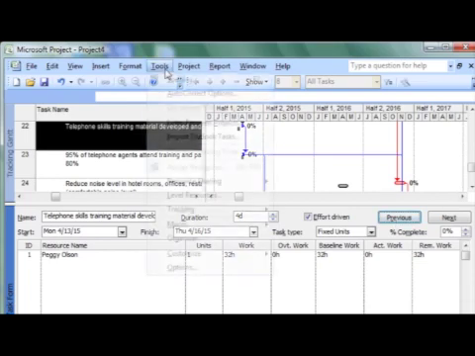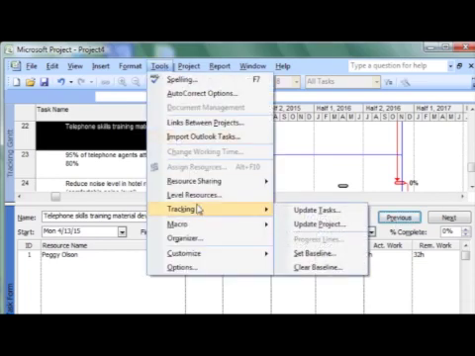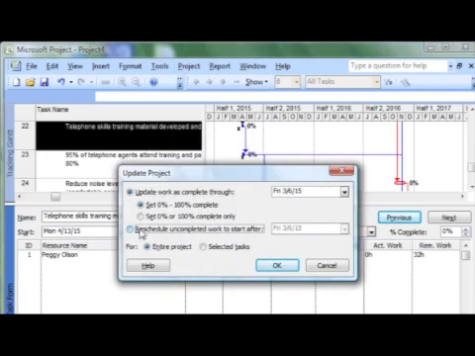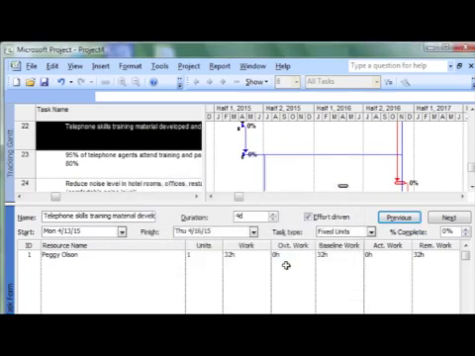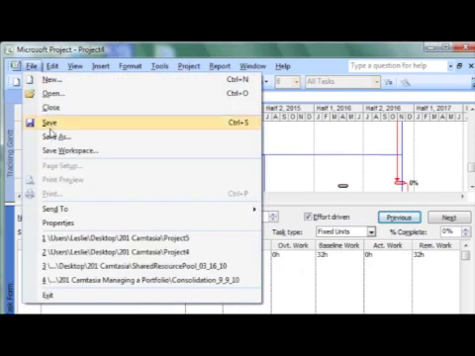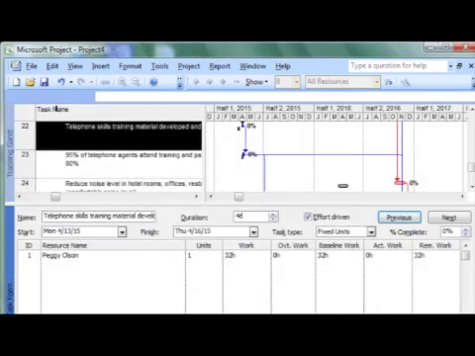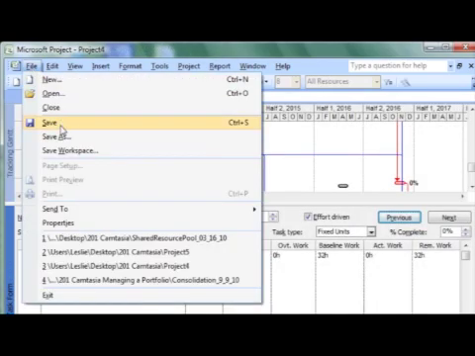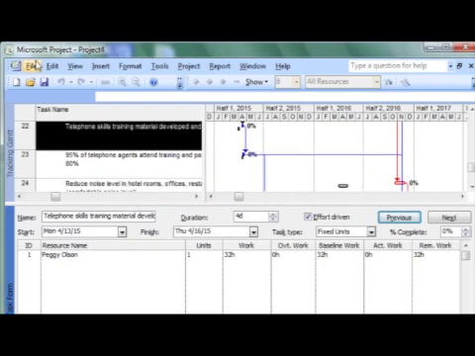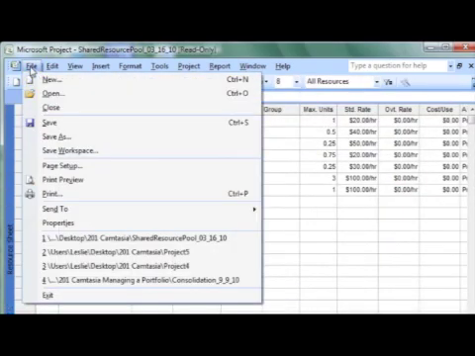So once again, we go to Tools and then Tracking and Update Project. Once again, we're going to click on Reschedule Uncompleted Work. And by default, the software once again entered our status date. And we click OK. And that's all. The last step is to save both of our projects and close them. We go ahead and click OK to update the resource pool just like we did before. And close.